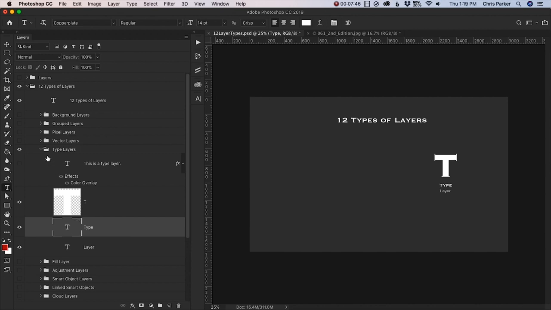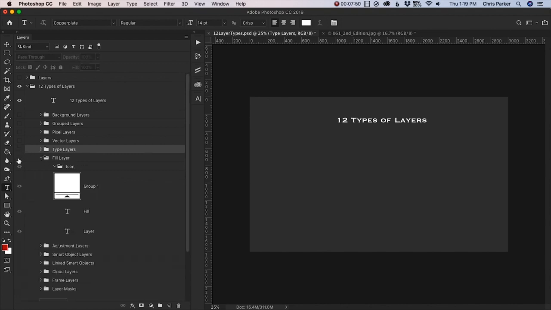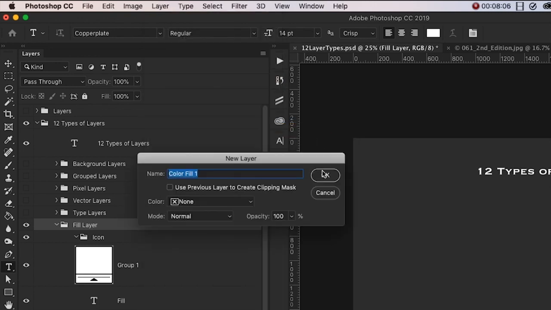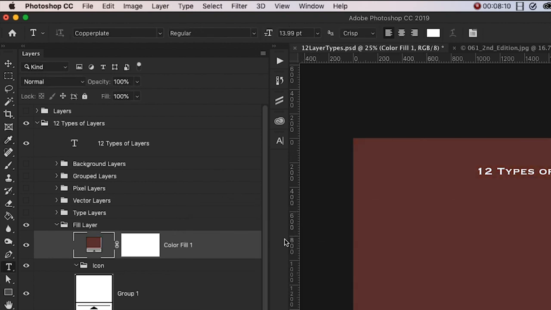Okay, so the next type of layer is a fill layer, and a fill layer allows you to create a layer with a solid color, a gradient of color, or a pattern. So in a way, it's similar to a pixel layer in that it's adding pixels of color to that particular layer, but you do have the option of the type of pixels based on these three options right here.